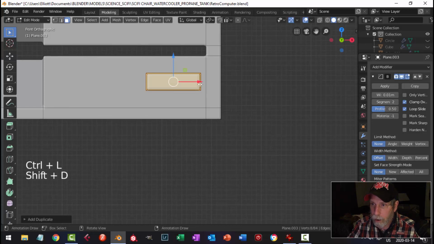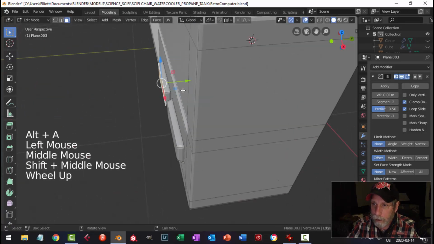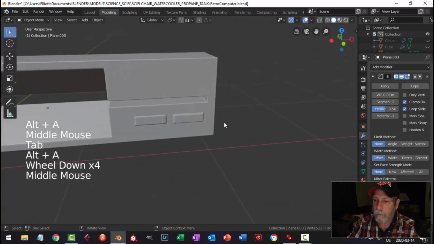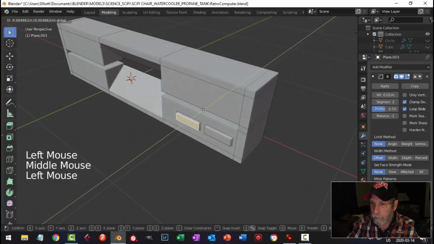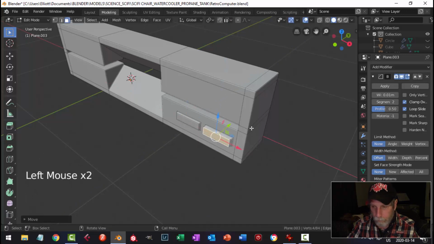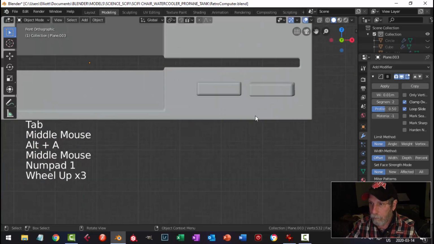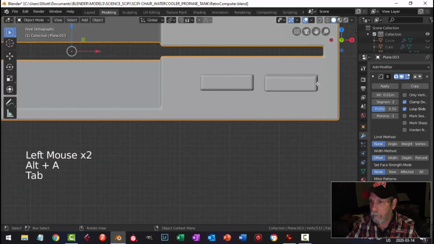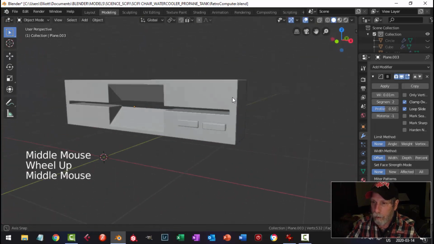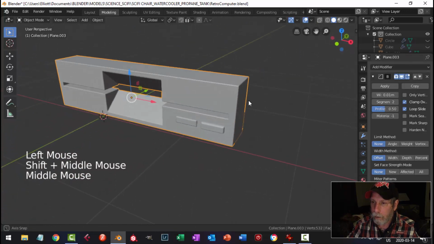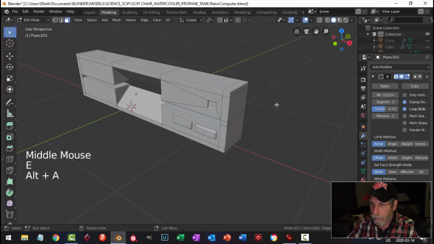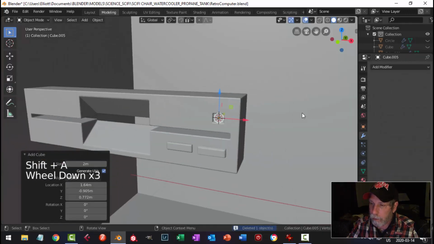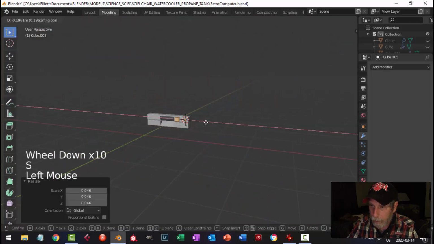I'm going to Control L, Shift D to copy that, put it over here, and select this front, and I'm just going to pull this one back. Okay, that's all right. And let's hit I to inset here, scale on the X. Pull you down here, and we'll do that. And now I'm going to bring in a cube. Scale it quite a bit down.